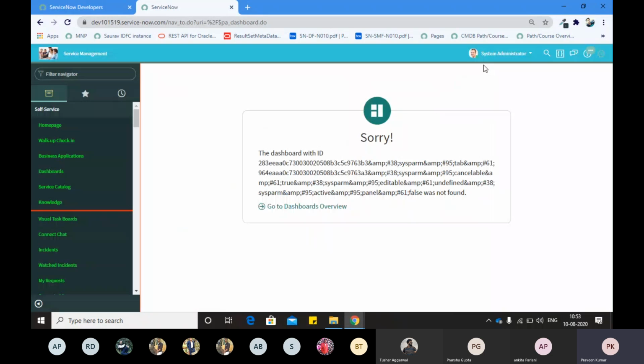Right now, you can see here, whoever the person is that is logged in, that person's name will come here, right? So right now I am logged in as system administrator, so I can see here that my name is system administrator. A few options are available in this drop down: profile, impersonate user, elevate roles, logout.